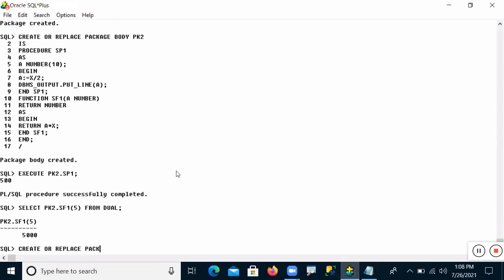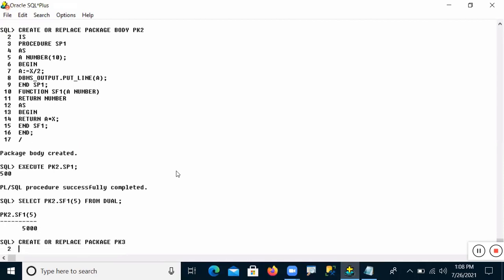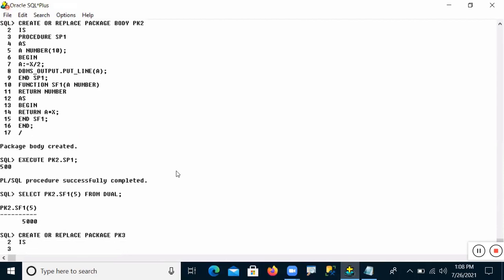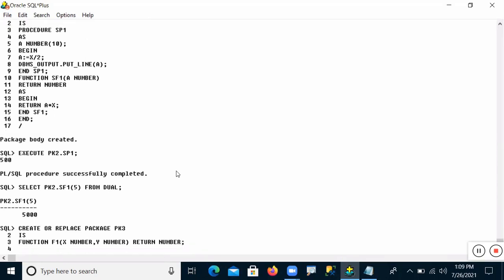Create or replace package pk3 as. Now I'm declaring a function f1, and here my arguments are x comma y. Here my return is number. Careful, observe. Here my return is number. And the second one is what now?